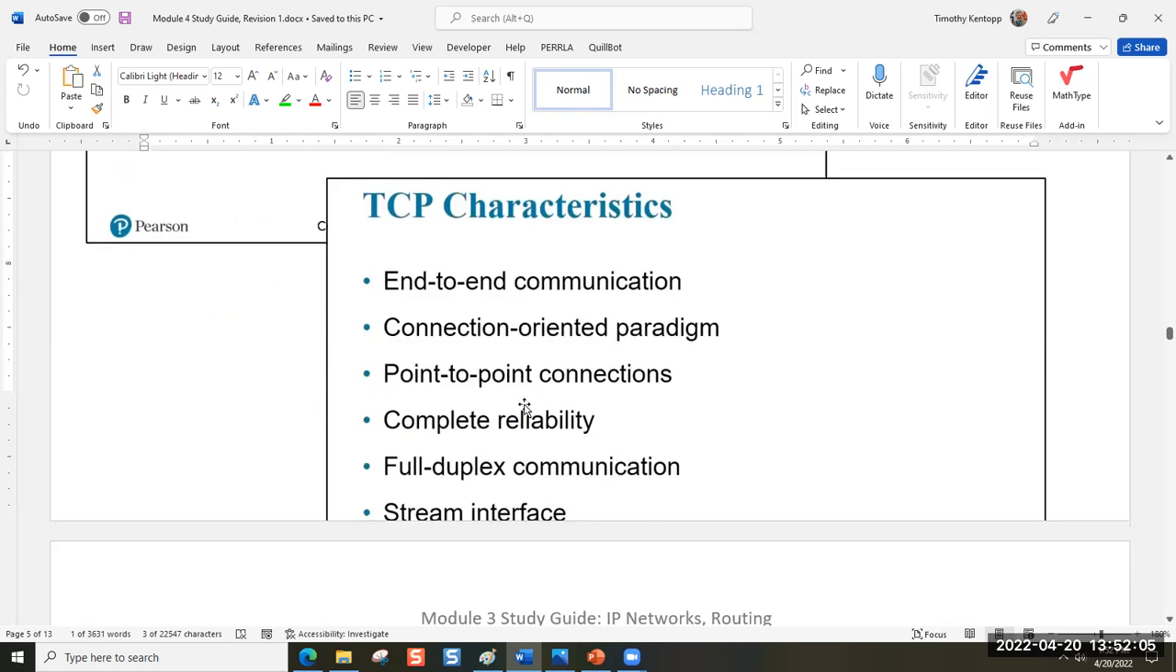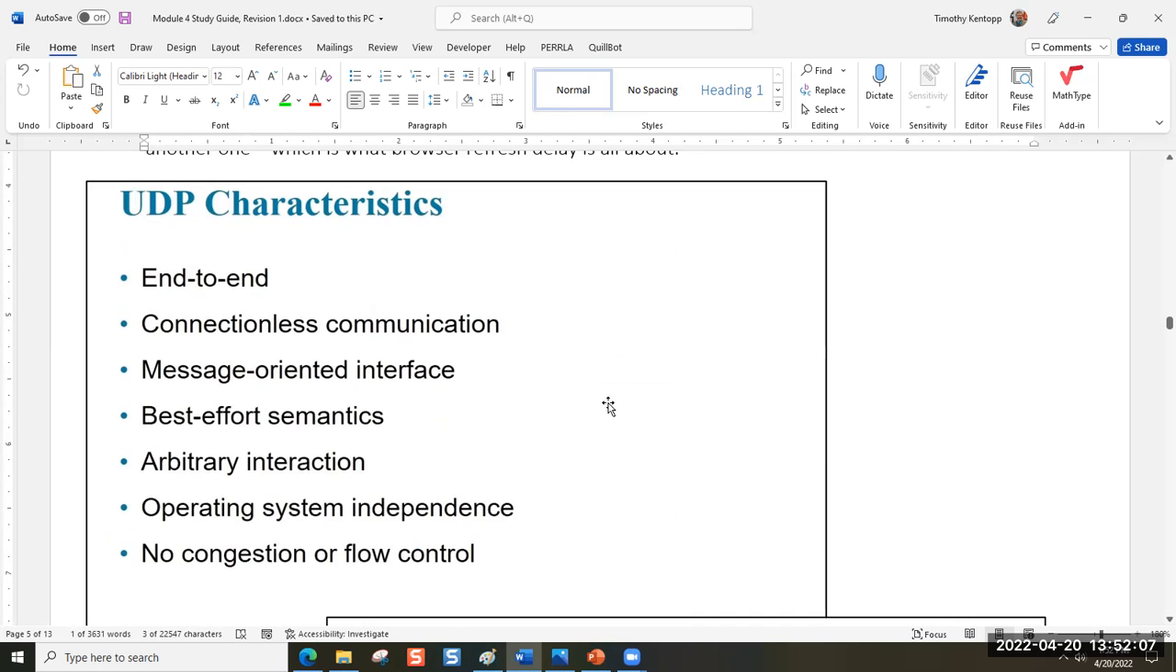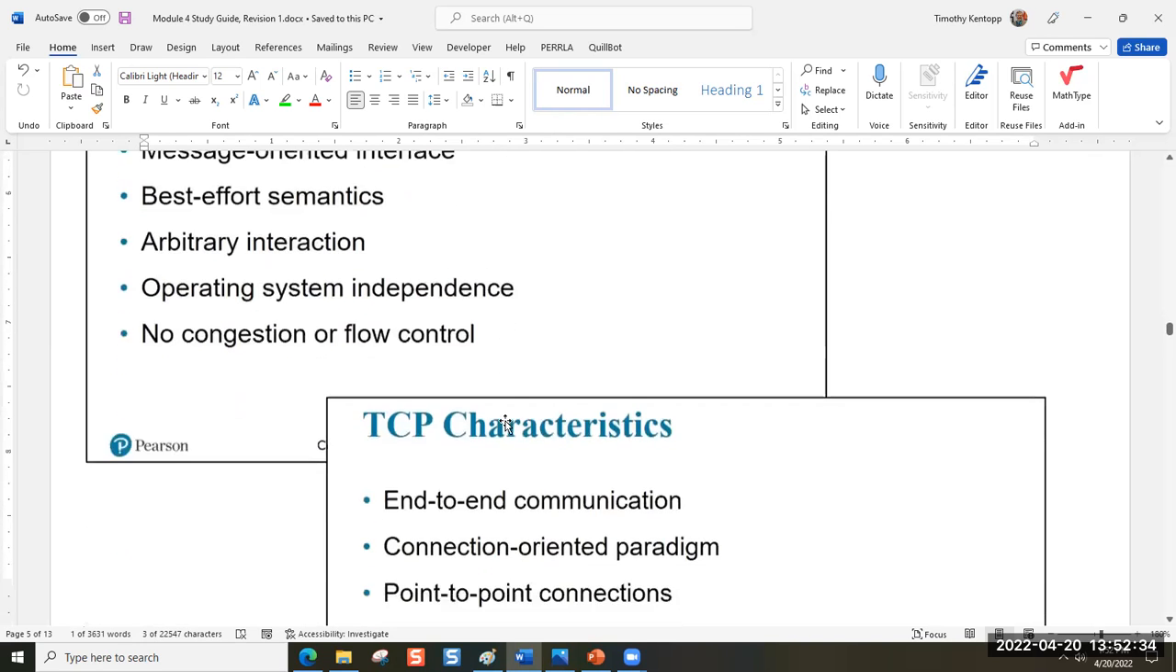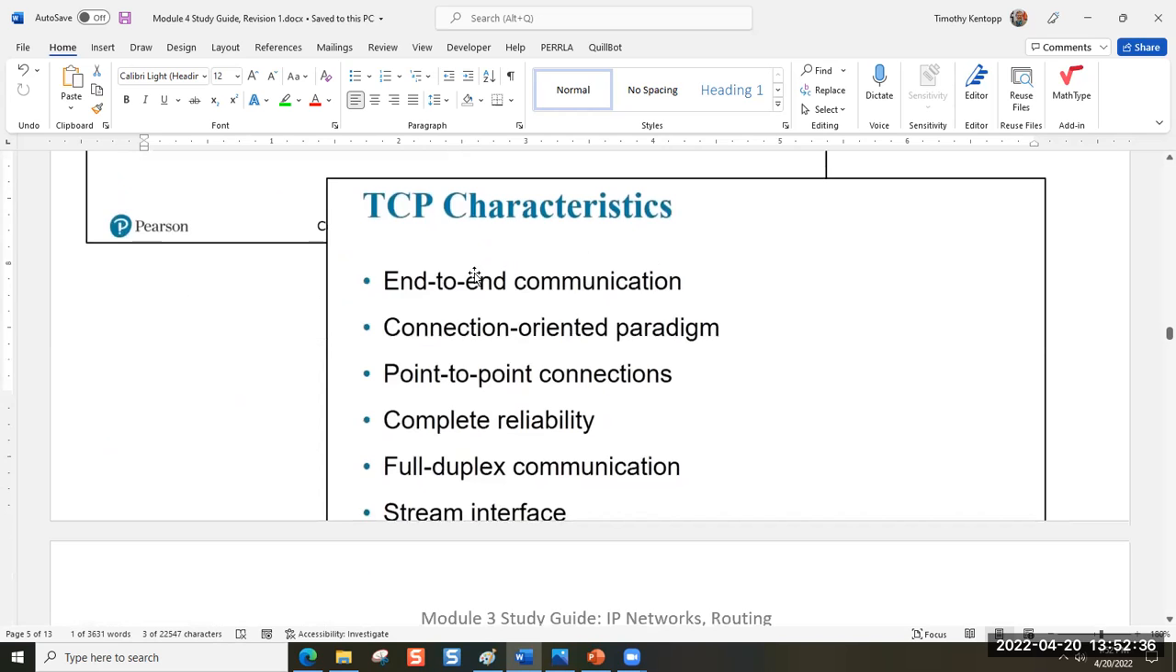Okay. No questions. Now, what I want you to understand is that when you're creating network applications on layer 7 or layer 5, it's important to choose which transport method, which protocol you're going to use on the transport layer, layer 4, the layer that sits between the application layer and the network layer. All right. TCP, end-to-end communication.